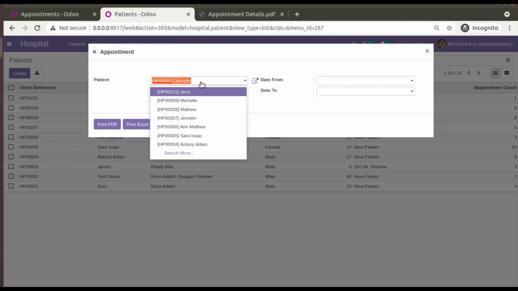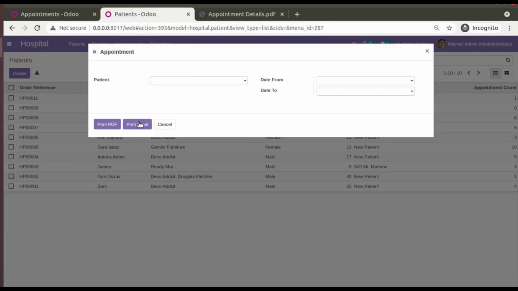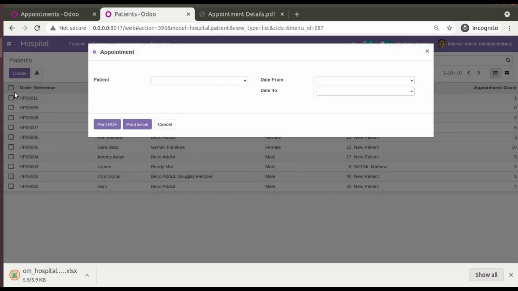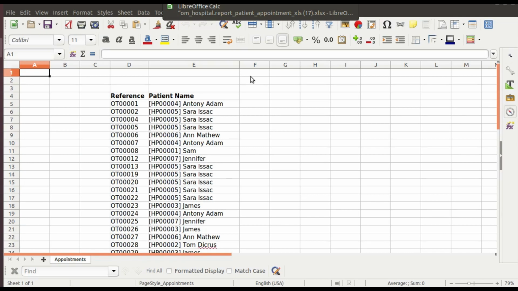So if I remove Jennifer here, that is, there is no domain, and if I click on print, all the data without the domain will get generated. So let's open the downloaded file. You can see all the appointments are getting printed.